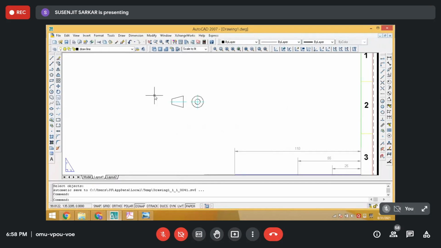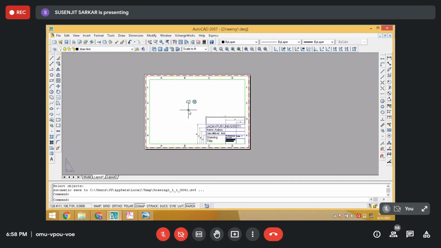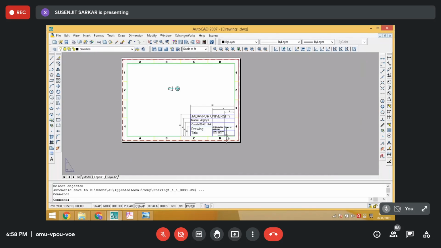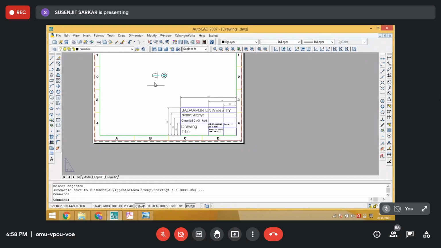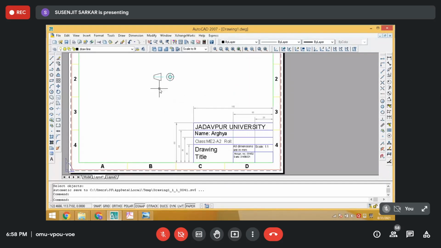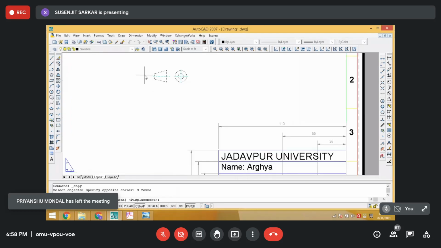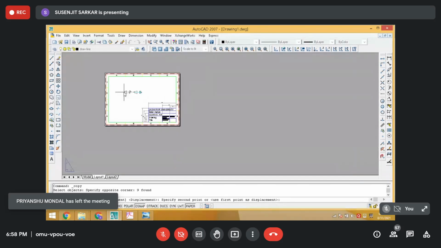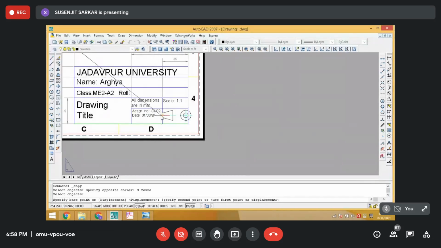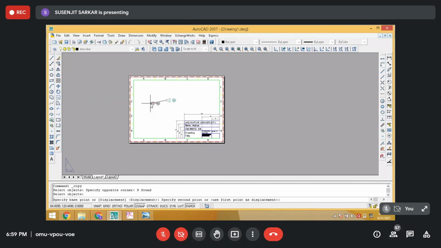Okay. I've drawn the angular symbol for the angular projection. I have to shift it over here. Okay. Now copy it. Copy the whole thing. Right click. Specify the base point. So if you want to place it here, it is not accommodating within this space. So escape it.